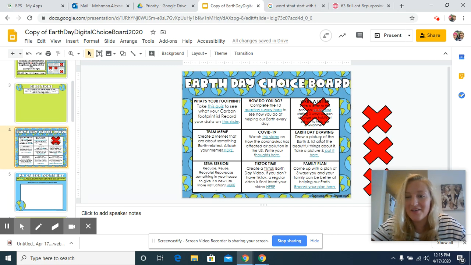This one is for my more artsy students, which I have so many of you, and I really hope to see some good art for this one. This is an Earth Day drawing. So this is going to be draw a picture of the Earth and list all the beautiful things about it. Take a picture and put it here.